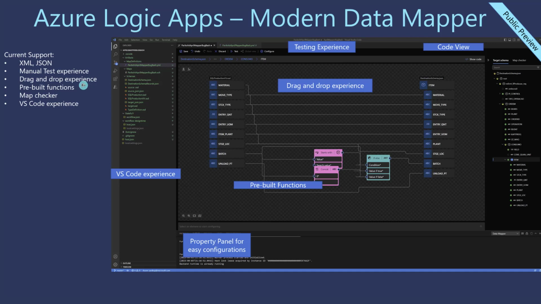Naturally, as you would expect with a visual data mapper, we do have a drag and drop experience, right? So you'd have the ability to go ahead and connect one element over to another element. We do have pre-built functions. You'll see that here, the FX icon, you go ahead and click that. You'll see the library. We'll show that in the demo as well. Here's a few that are on the screen that you can go ahead and see.